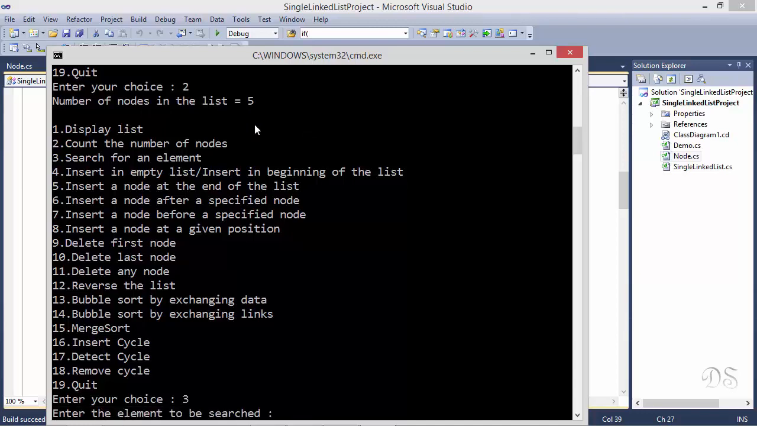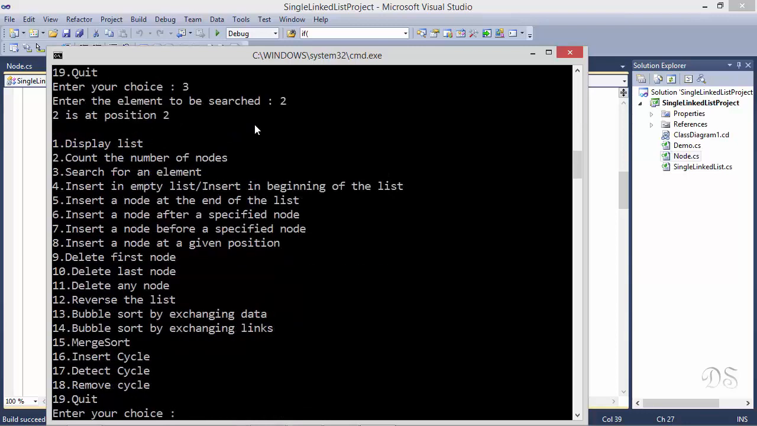Next we choose option 3. We search for element 2. The element 2 is present at position 2. Next we search for element 45. 45 is not found in the list.